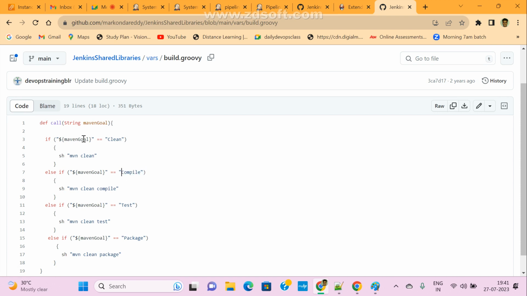Now it is checking. First it will check: compile equal to clean. This is false. It won't match, right? It won't run this command. Now it is coming to the else part. Compile equal to compile, true or false? True, matched. Now it is calling mvn clean and compile. It is executing this command. This is the flow, guys. Anyone any doubt here?